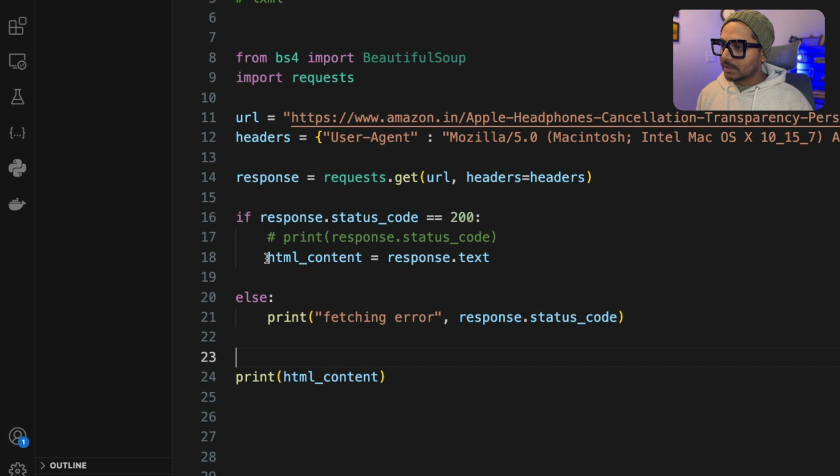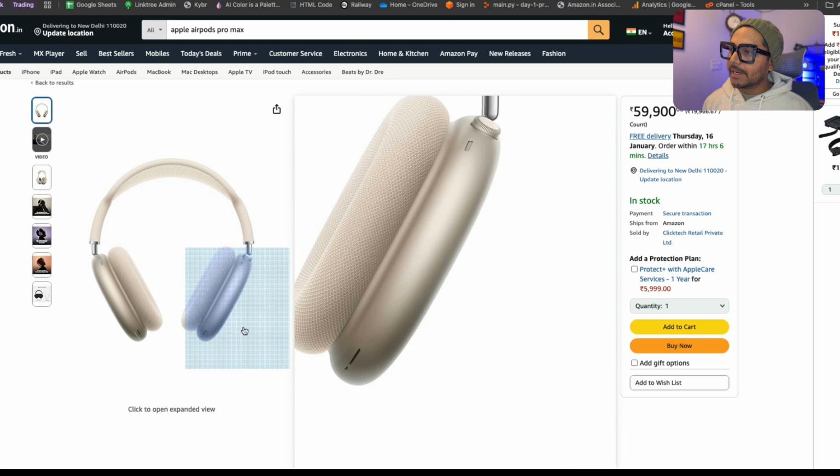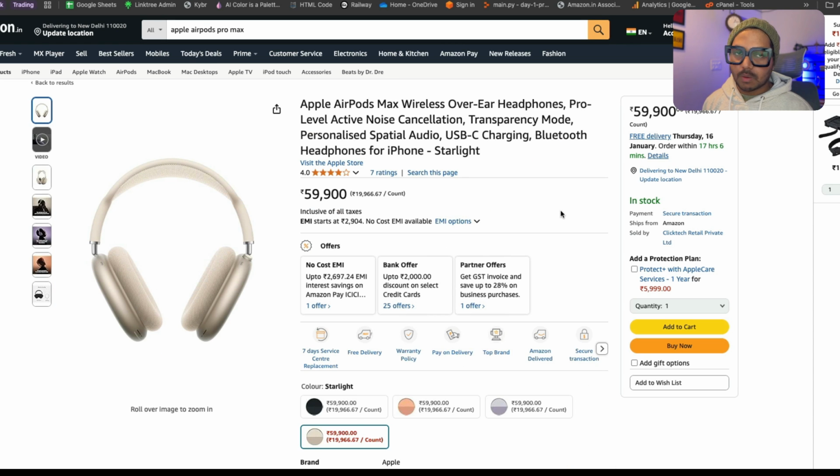Again, you have seen the response which we have saved inside this HTML content: we are converting that to text and then storing it into this HTML content. Now let's go to Google Chrome and see what things we need. We will need some information from this link, this Amazon website. So first we need this text.